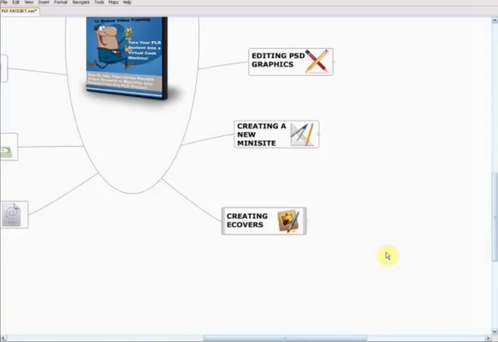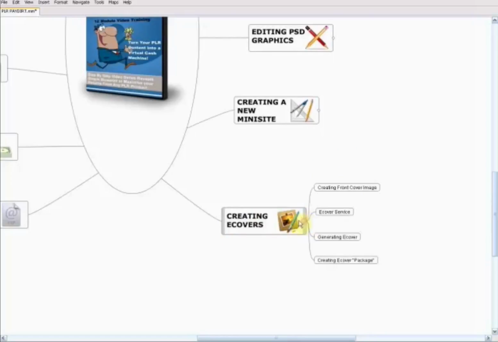Going to be creating eCover graphics for our PLR package. In the last couple of videos we edited our PSD graphic from our existing PLR package, or as in the case of the last video we actually created a new mini site with new graphics. So in this video, we're going to create new eCovers using the graphics to match our mini site. What we'll be going over is creating a new flat front cover image for our eCover.